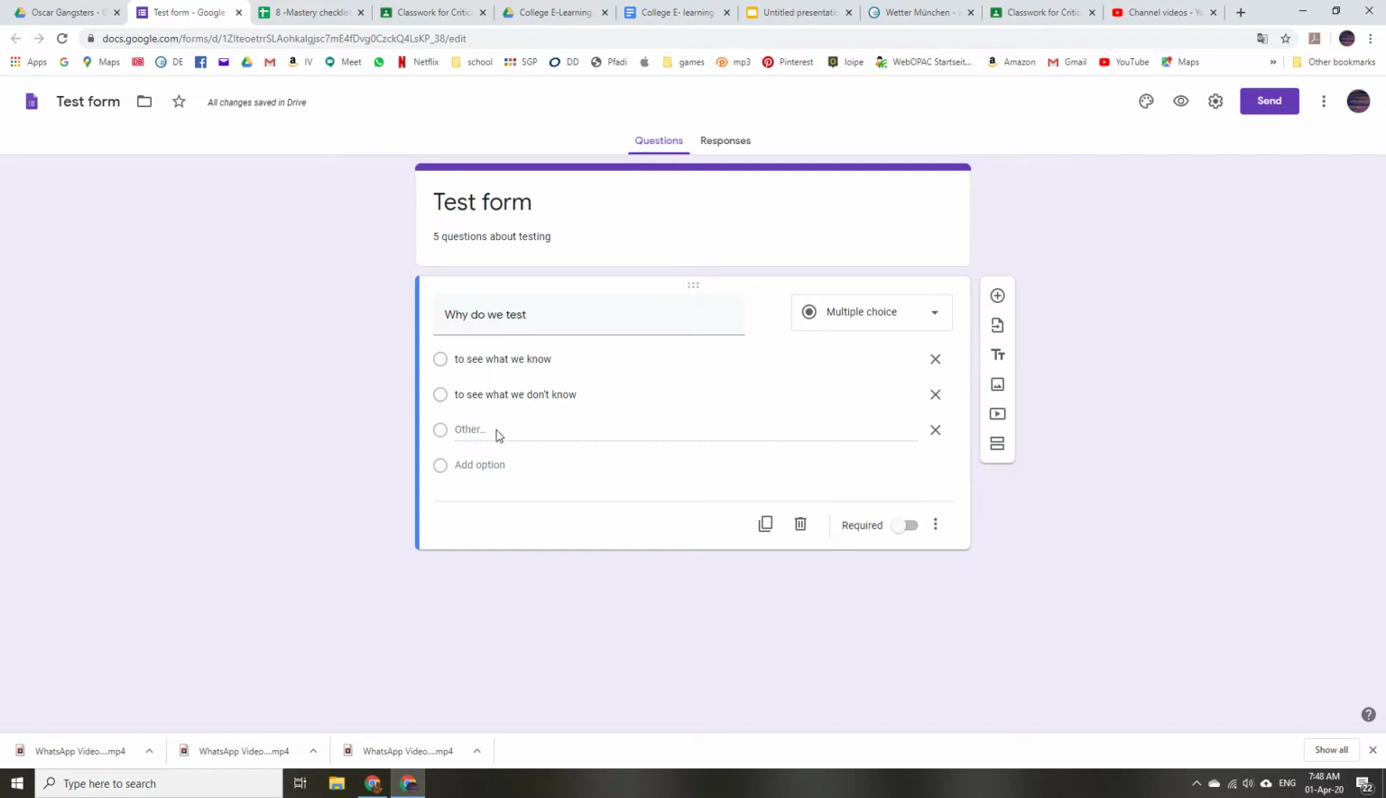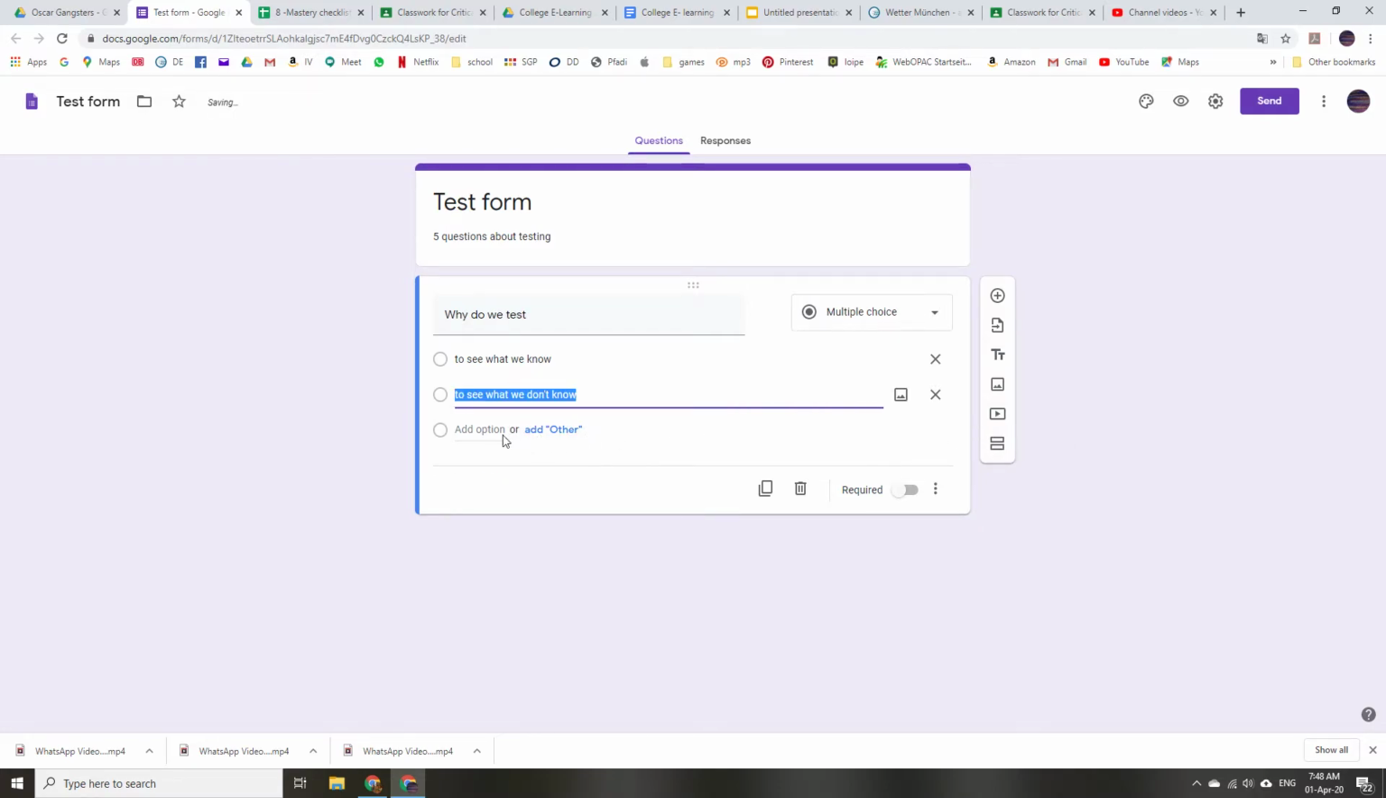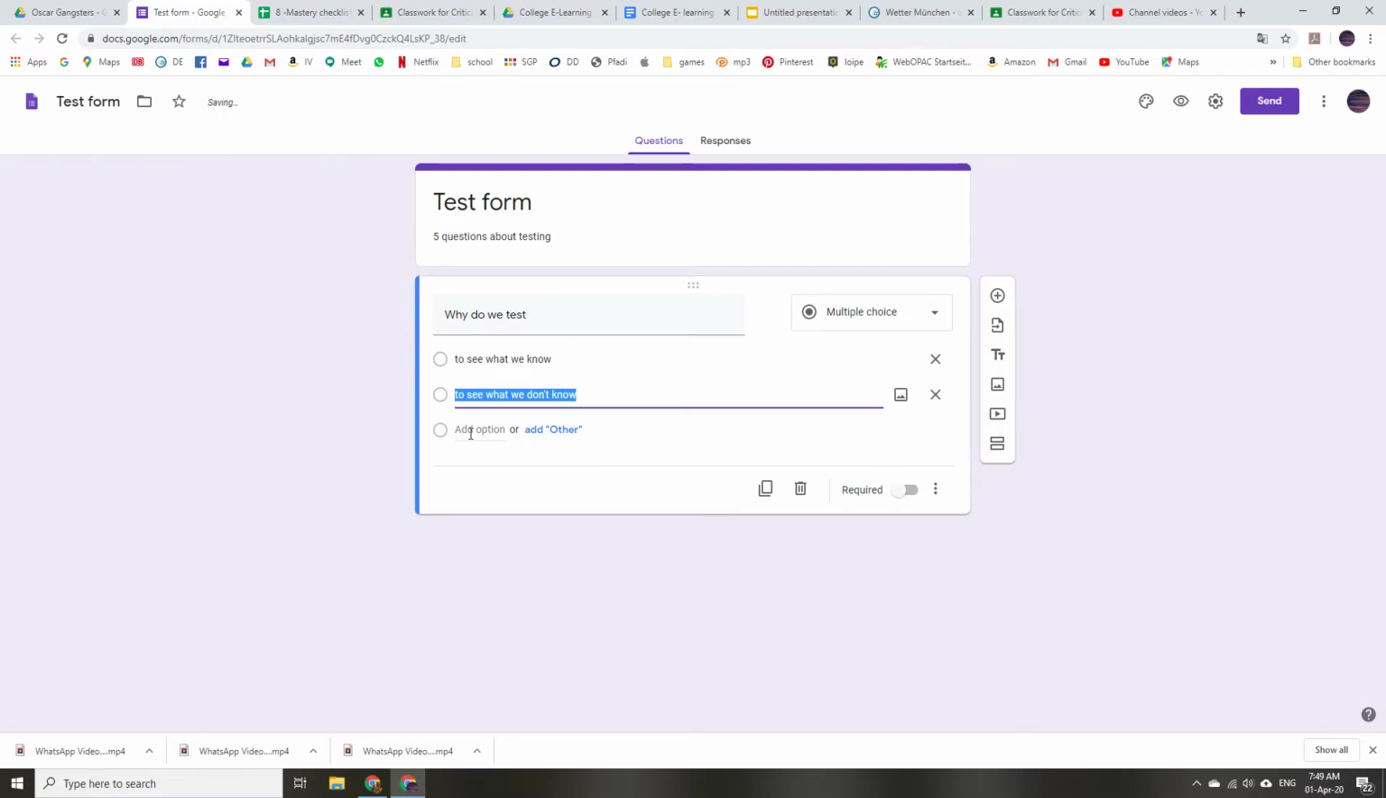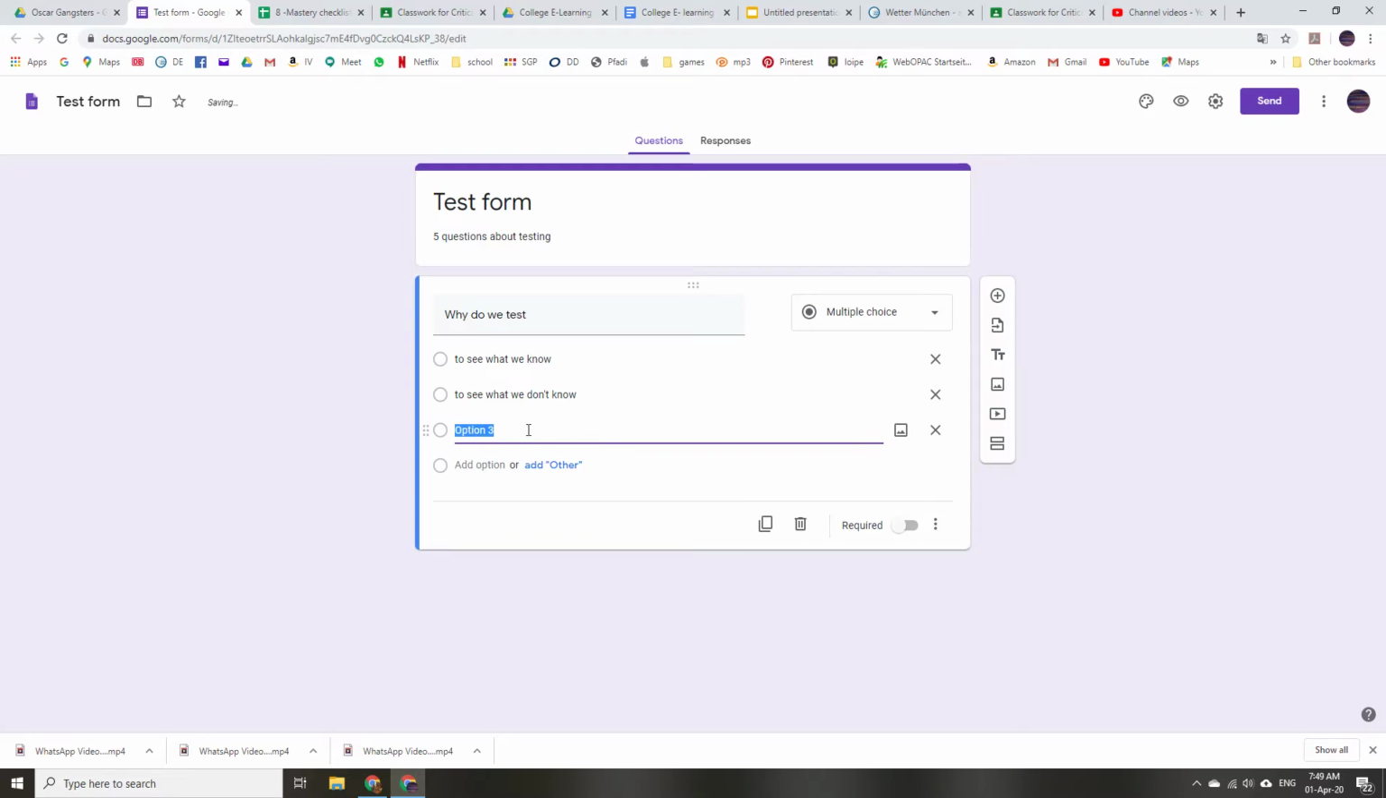Let's see, why isn't it letting me type? Okay, something's going on here, because of course that's always what happens and you have no clue what's going on. But the answer is to see what we don't know, so I'm going to click on that one and mark that as my answer. Okay, hold on, I didn't want to add other. You want to click on add option, don't click on add other. So that was to have fun.